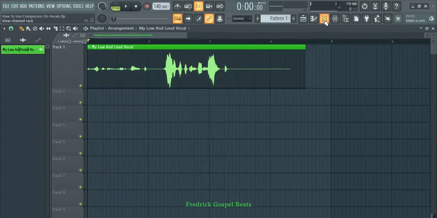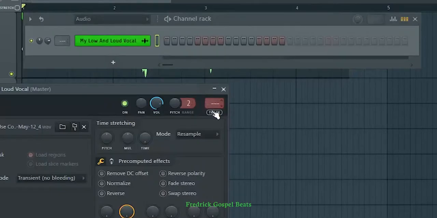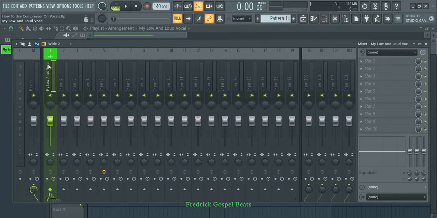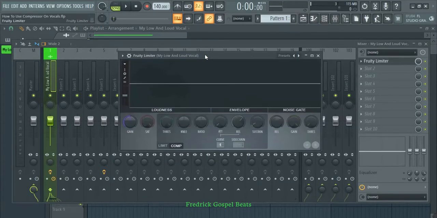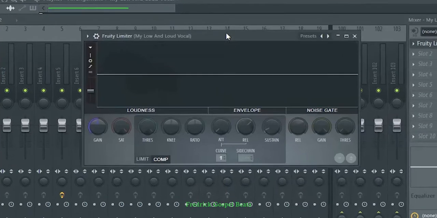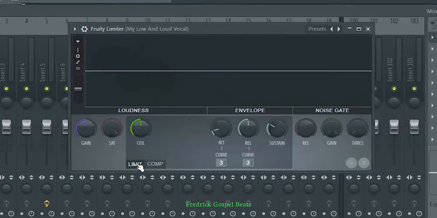What you can do is to send it to the mixer. We are going to apply a compressor. Okay, so this is Fruity Limiter. When you add it, it has got two options. There's limiter here and compressor. So make sure it is on the compressor.